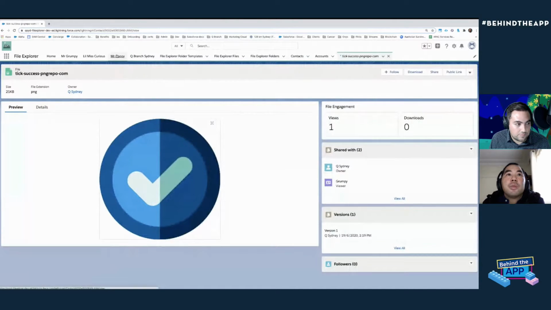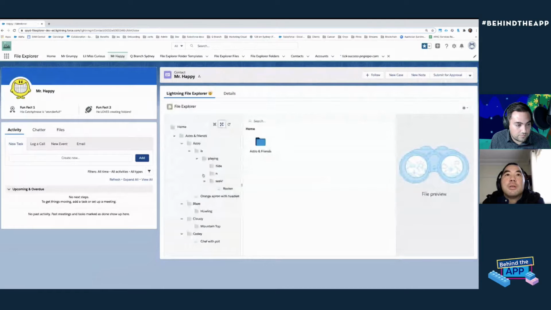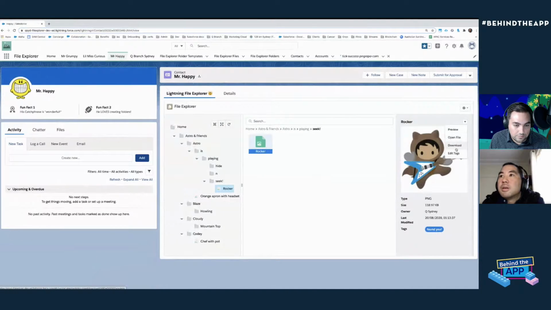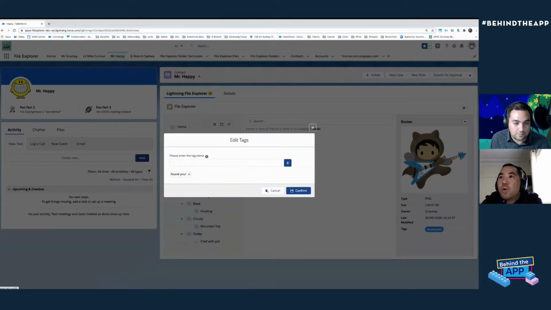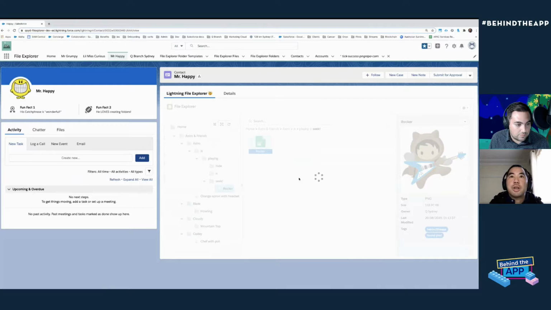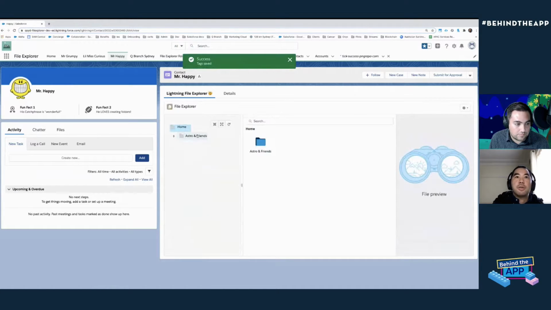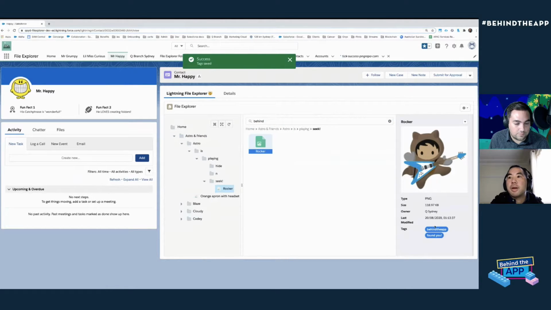Downloading the file directly onto your device, or editing tags. And so this is how I found or searched for originally using a tag, and I can add another tag like this, confirm. And if I just refresh, just to clear, actually, if I do this, behind the app. Yeah, so that's really cool.